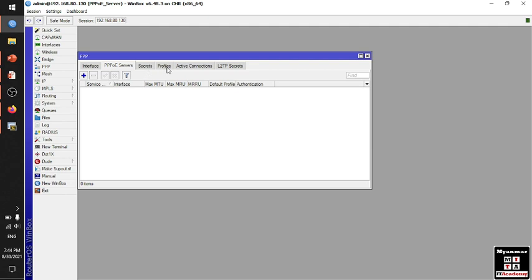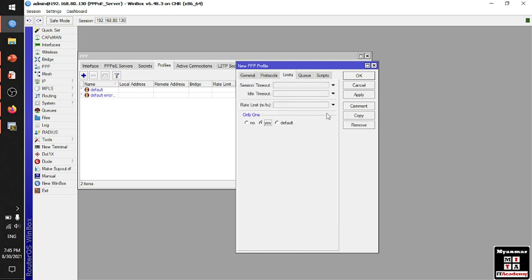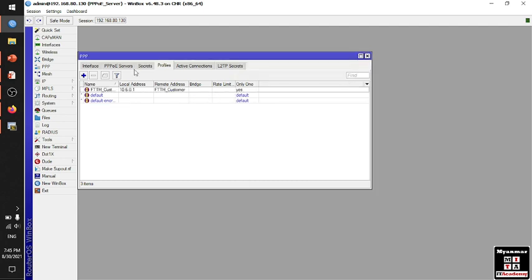Next step, we need to create a profile. Click the plus button to generate one. FTTH_CUSTOMER, local address: we can choose 10.6.0.1. Remote address: we bind FTTH customer. DNS server 8.8.8.8 and 8.8.4.4. We can stick with only one. Yes, apply. Okay, this is the profile.